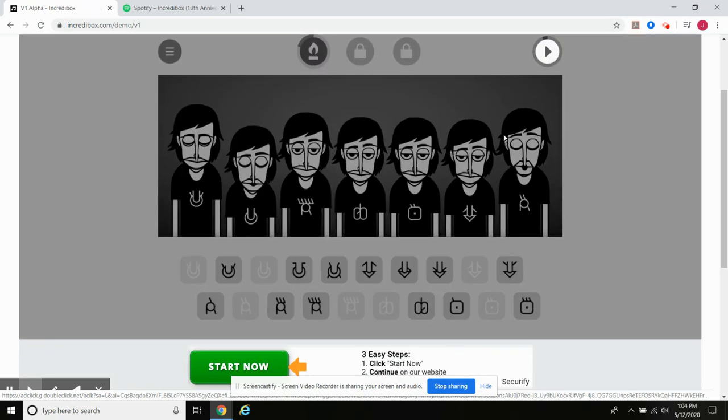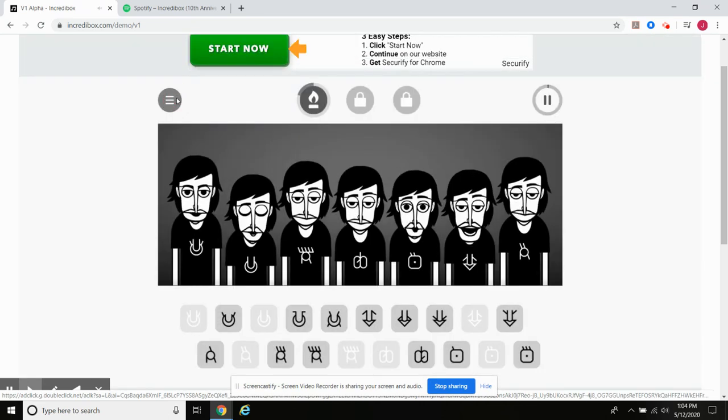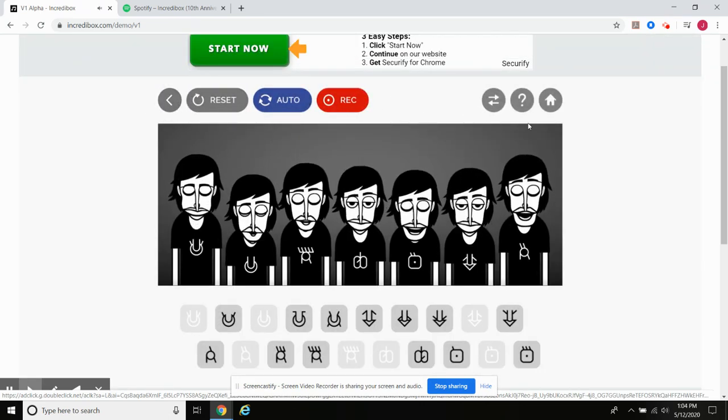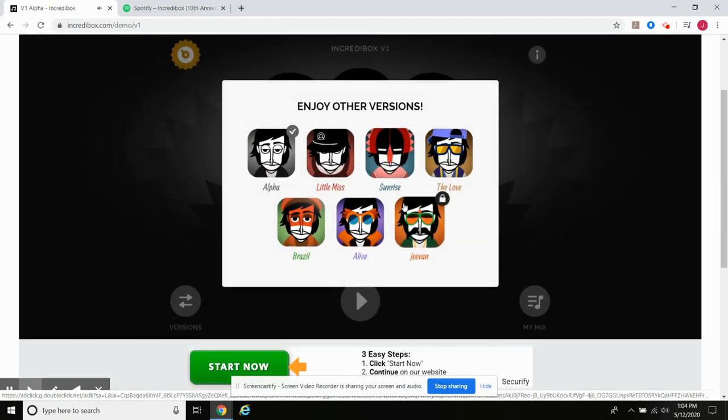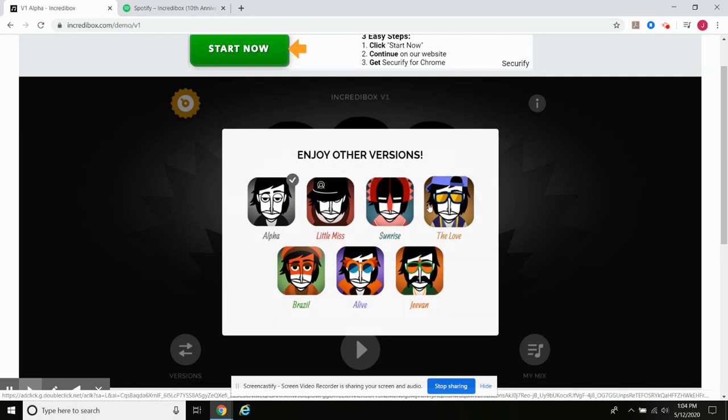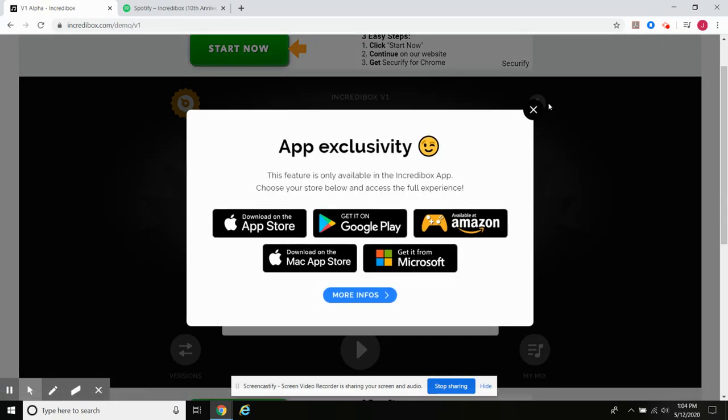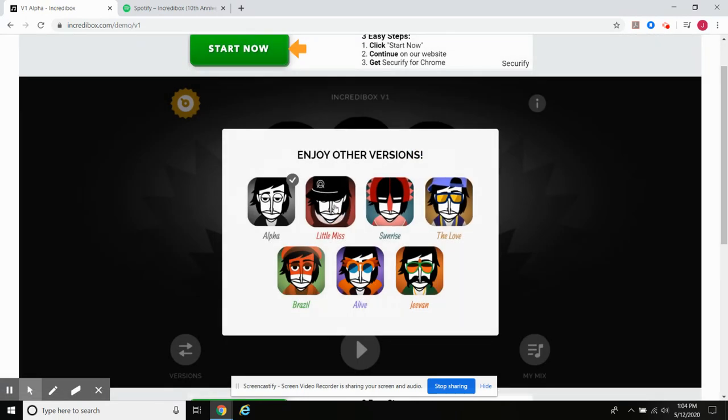So you're starting to get bored of this, for example, and you want to try something new. So you would go to that same place and click the other version symbol. It's the arrows pointing different ways. So I want to come to, let's try a colorful one like Brazil. Oh, I see. App exclusivity.